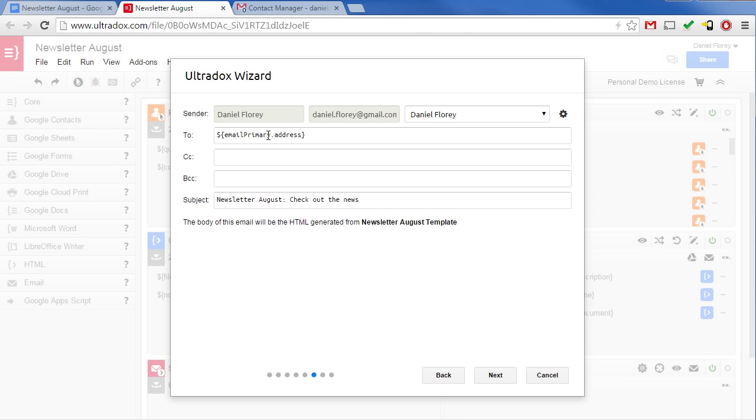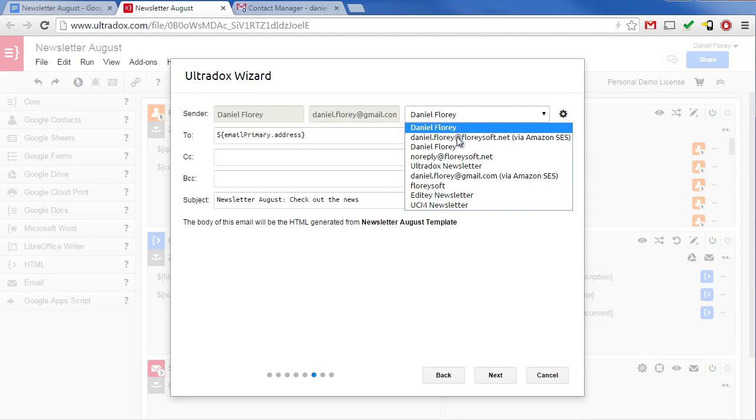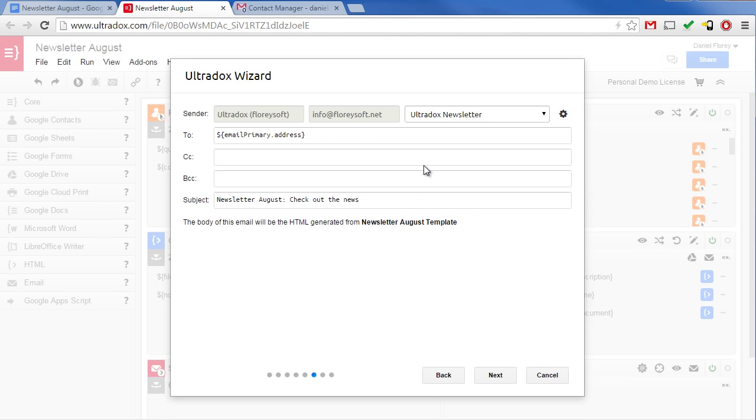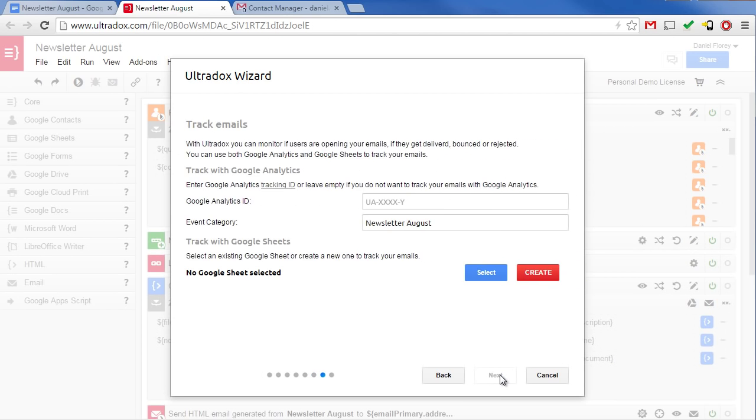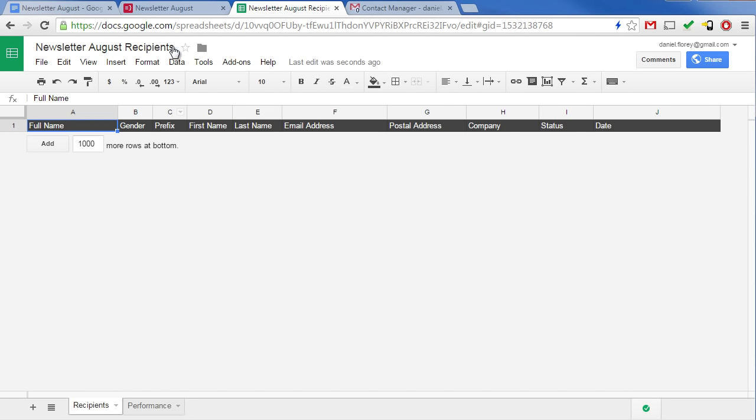Ultradox supports both Gmail and Amazon for sending emails. Gmail is great for getting started, but Amazon is the real thing if you want to track your emails and send out thousands of emails per day. I've picked a sender account using Amazon to show you how you can track deliveries, bounces, and complaints. You can track your emails with both Google Analytics and Google Sheets. Clicking on Create will create an empty sheet on Google Drive to track your emails.